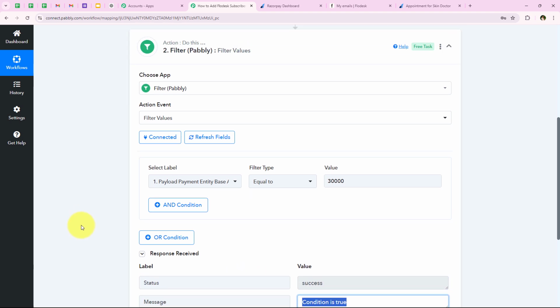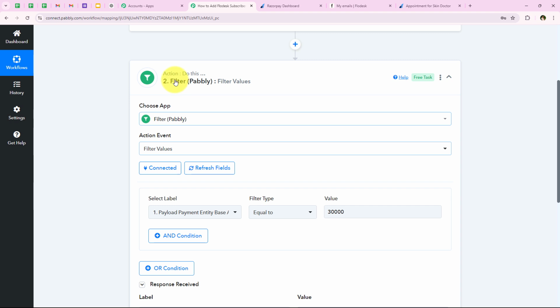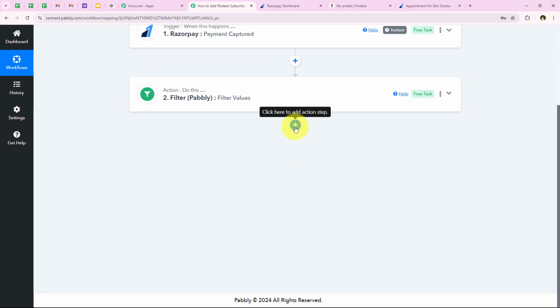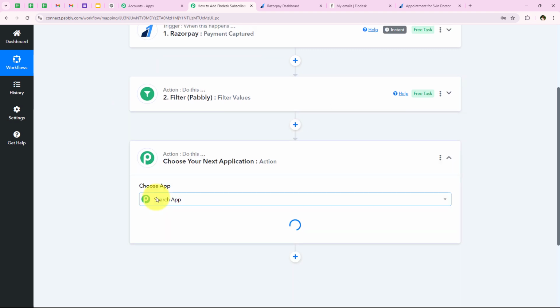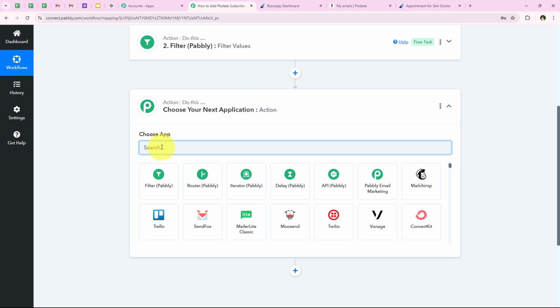So yes, with this we have successfully added a filter right over here, and now we are going to move on towards our main action step, which is adding a Flodesk subscriber. So for that we are going to search for the action application as Flodesk right over here.